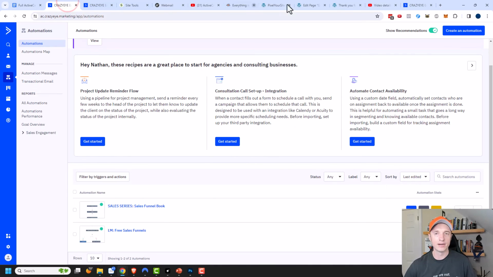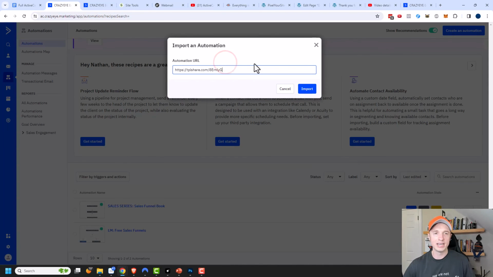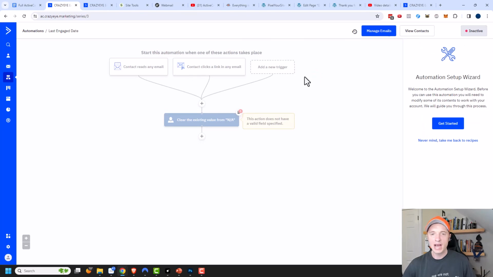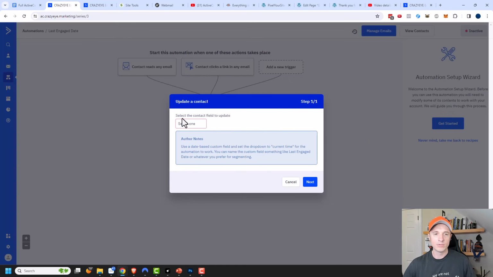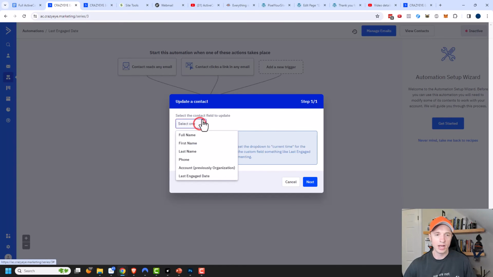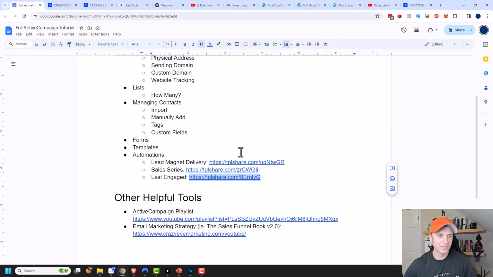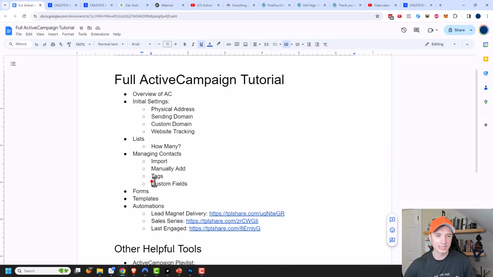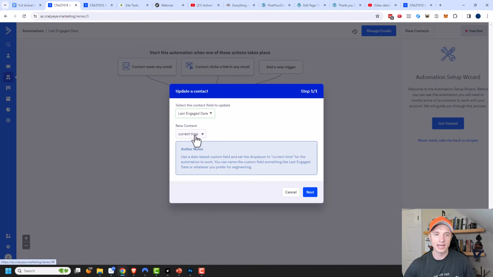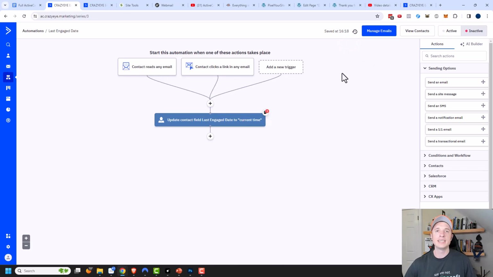So let's come back over here and we're going to create one new automation, and I'm going to import an automation and paste that link in there and import. And now I have an automation wizard over here. Let's click get started. In this case, we want to select the contact field to update, and we want to update that last engaged date. Do you remember when we set that up probably like 30 minutes ago? We set up the custom field with the last engaged date. We're going to be updating that field with this particular automation. So we want to make sure that it's updating it with the current time, and we'll click on next. And so here's our automation, and it's pretty simple.